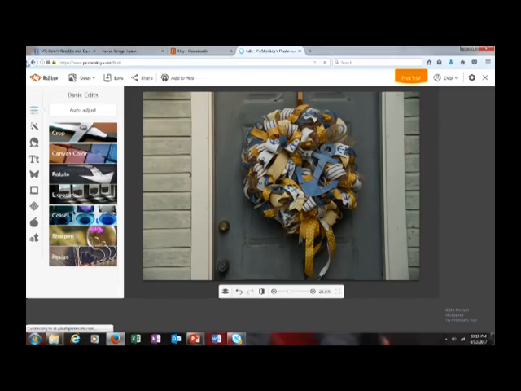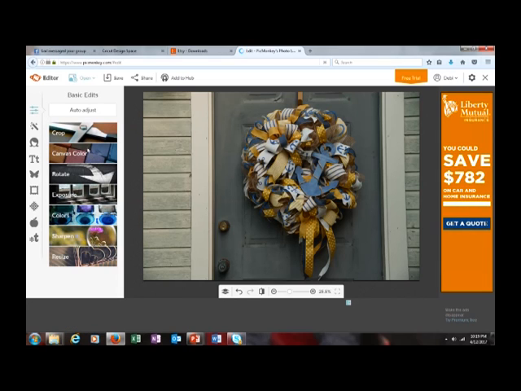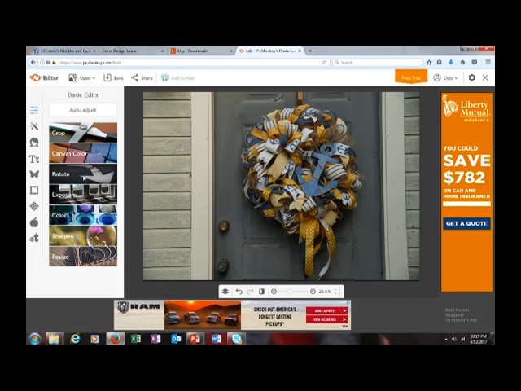Okay, so if you see over here, this is your basic edits. It's right here in this little knob looking thing, as I like to call it. And here you can crop, you can change a canvas color, which you don't really do with this. But you can rotate, you can change your exposure, colors, sharpen, and resize.